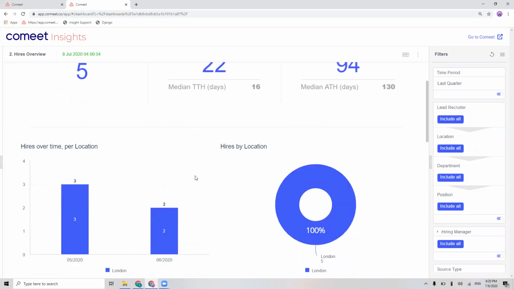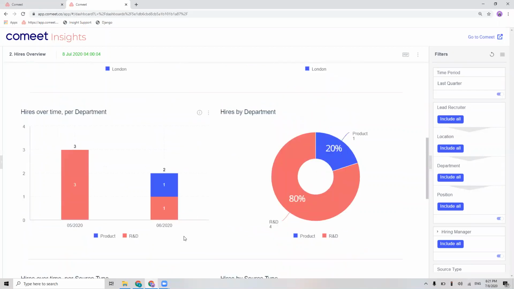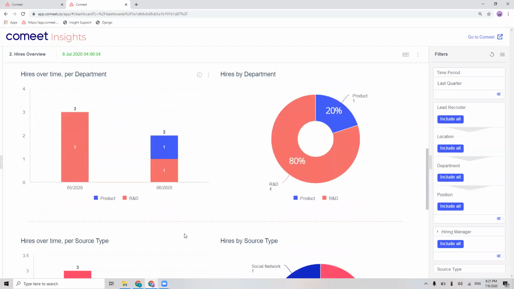So next, as we scroll down, we're going to be able to see the number of hires broken down by different metrics. So we have by location, where we're going to have a pie chart as well as over time, by department, and lastly by source type.